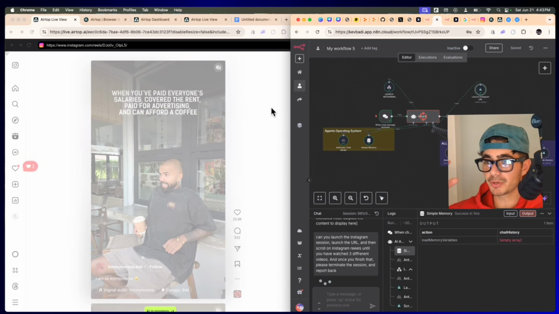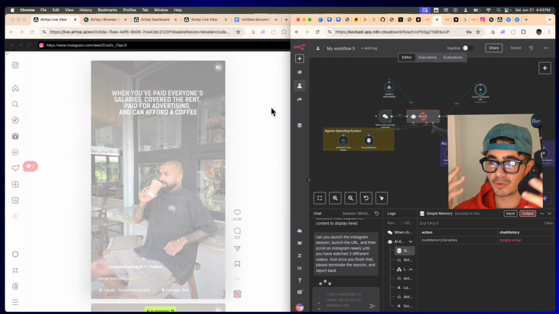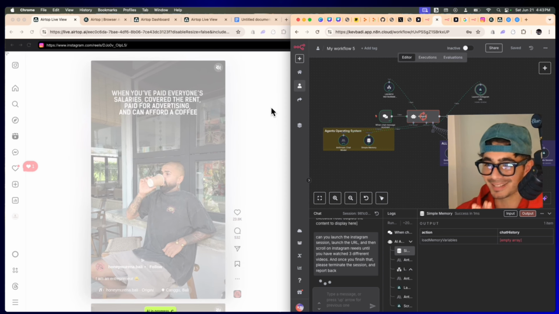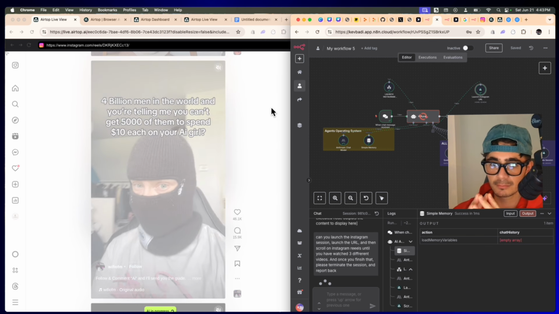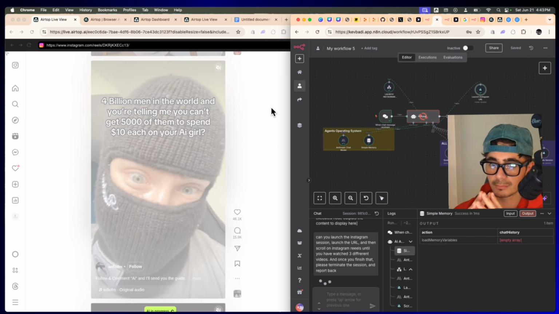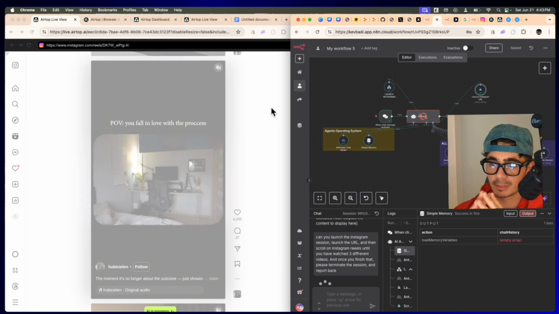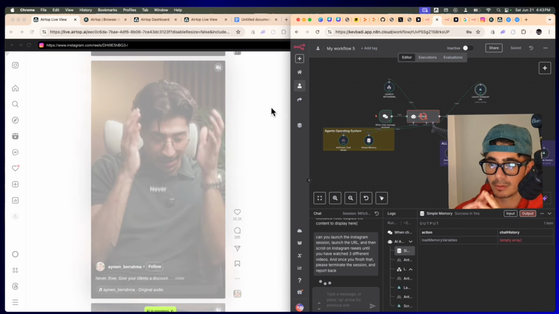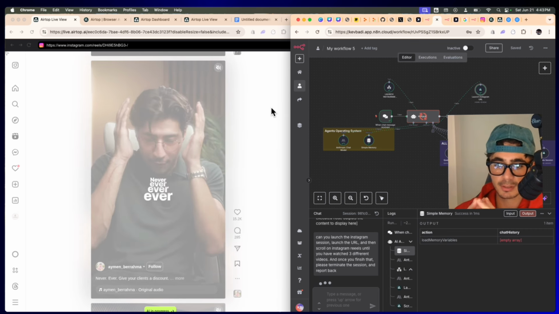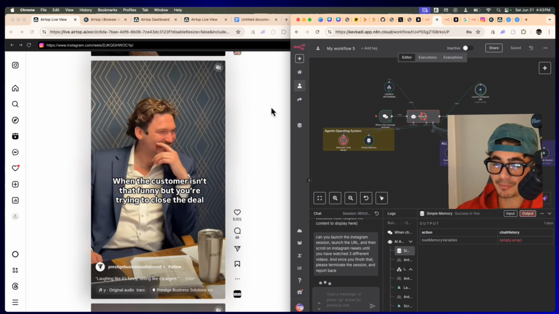All right, so the browser's loaded. The agent is thinking about to scroll. Let's see what we get here, guys. Let's see. So just did its first scroll. Just did its second scroll. Just did its third. Now it's going back to the Anthropic chat model.